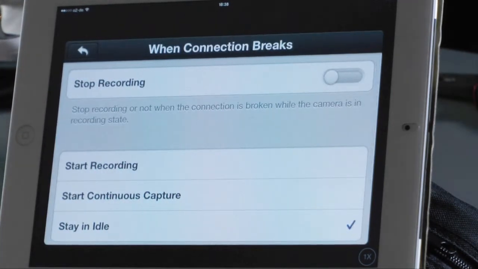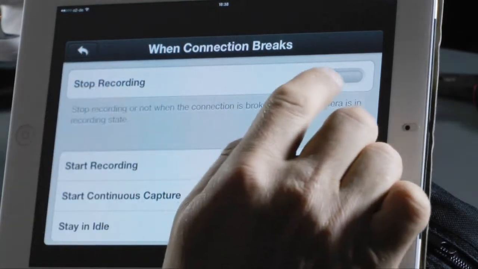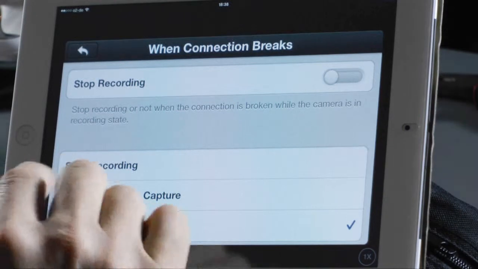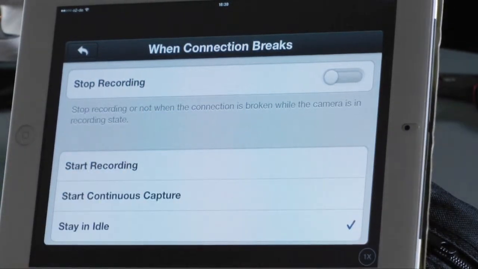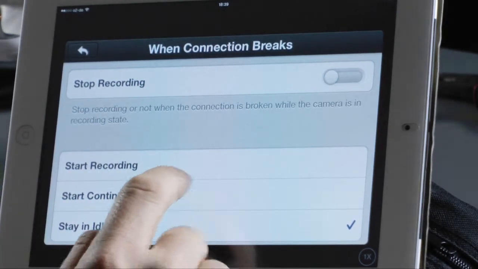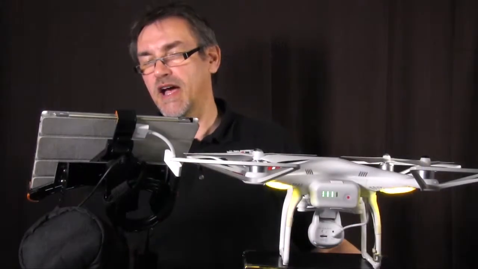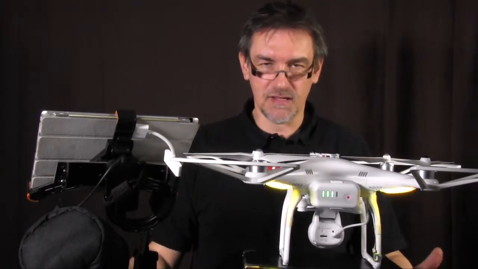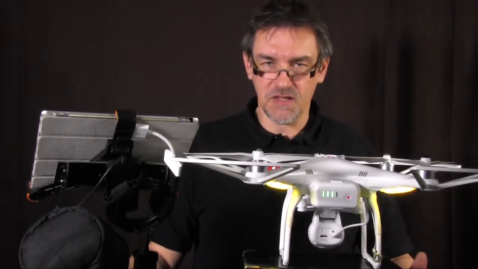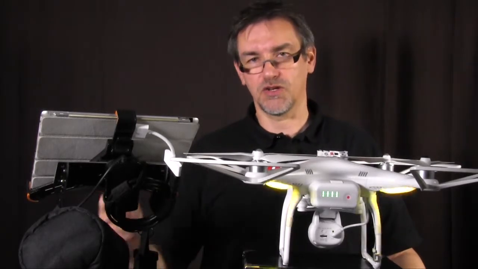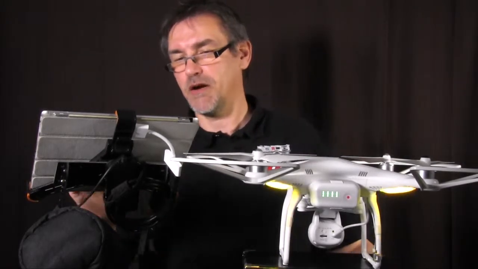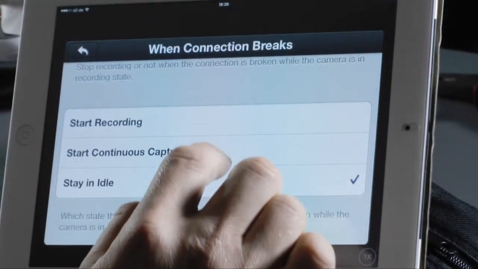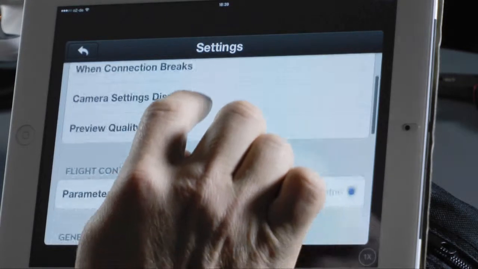When connection breaks, so if you have a fly away or if you fly too far, you can say whether the recording should stop or if the recording should start. When you don't have a recording, you can start the recording, start continuous capture, or stay in idle, and that's the thing I choose because when the connection is lost, I want the camera to do exactly the same as it did before the break. So if I have a recording, it should go on and record. If not, doesn't matter.